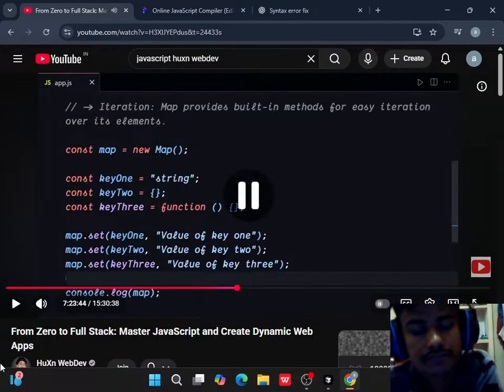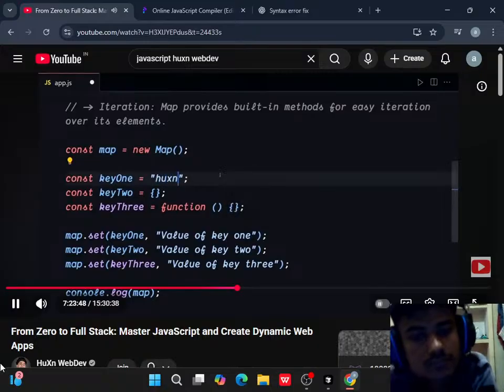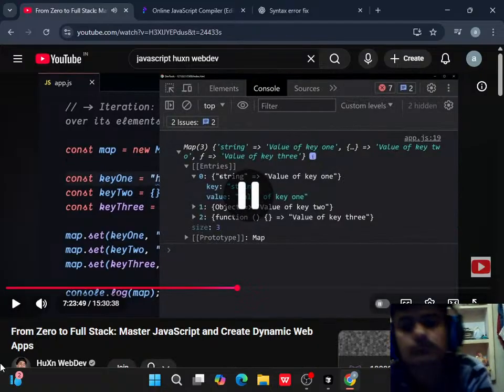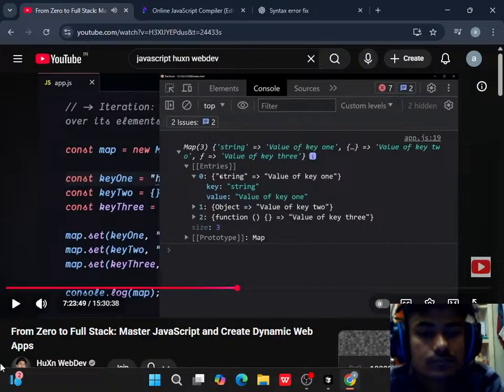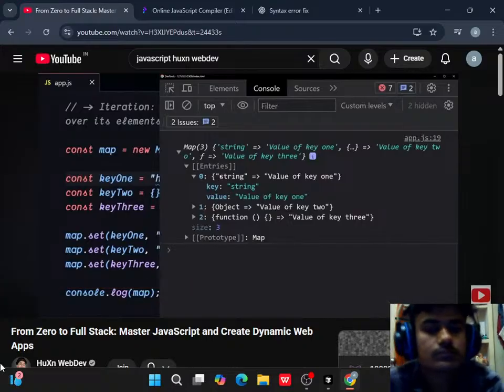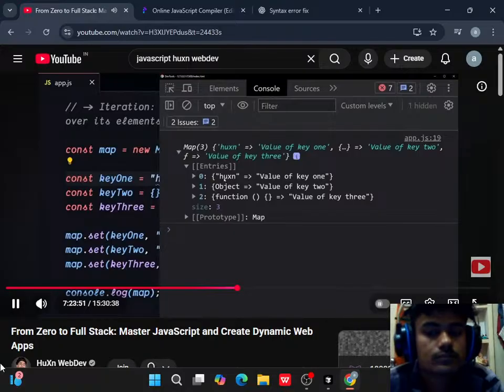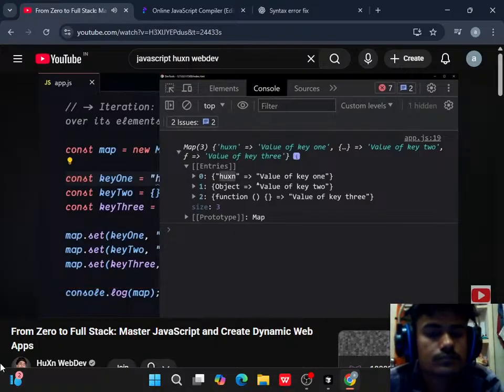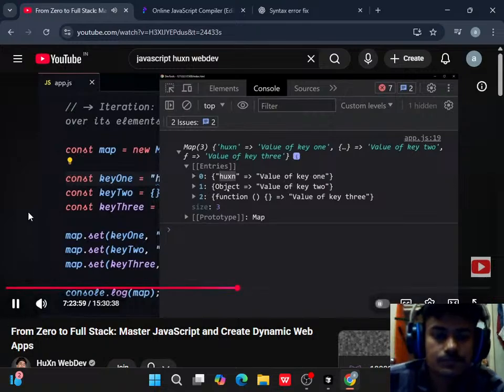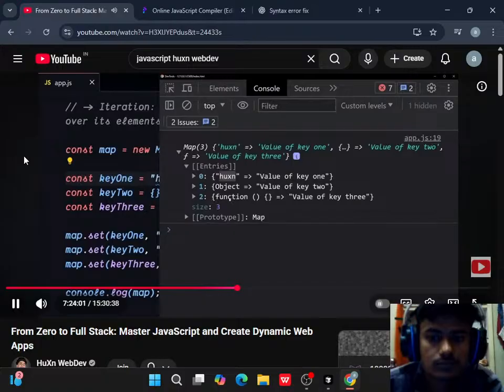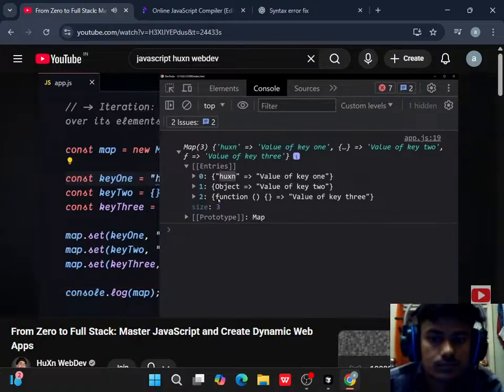Because here we are just storing this key of string right here, but we can give any name we want, like Hussein. If we save that, here you can see it will now give us that property of Hussein, and the value of key1, and then it will give us the object, the value of key2, and it will now give us the function, value of key3 right here.